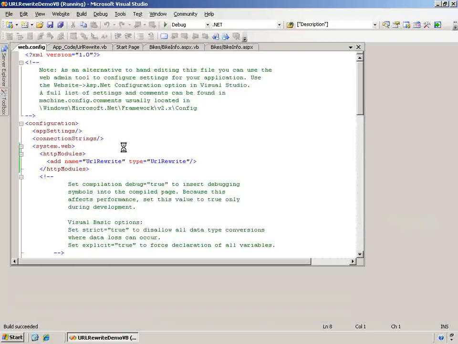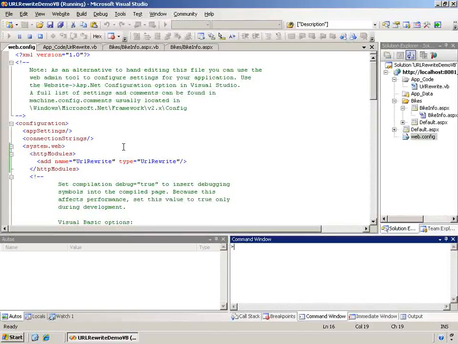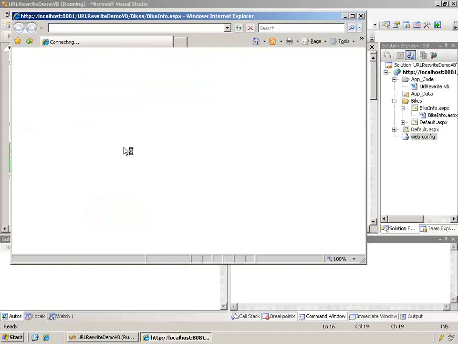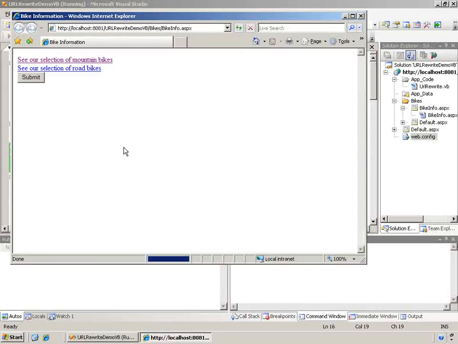Now you see with my bikeinfo.aspx, when I click on my mountainbike.aspx, it redirects me to the page mountainbike.aspx, and I see the text that was there. And if I go back and click on the road bikes, you see that I'm redirected to roadbike.aspx. Even though that page doesn't exist, under the covers it's redirecting me back to the bikeinfo.aspx with an ID of 2, and I see the information that I expected.